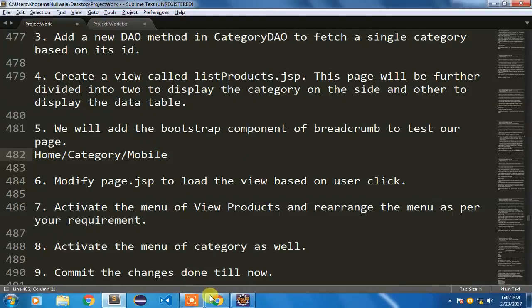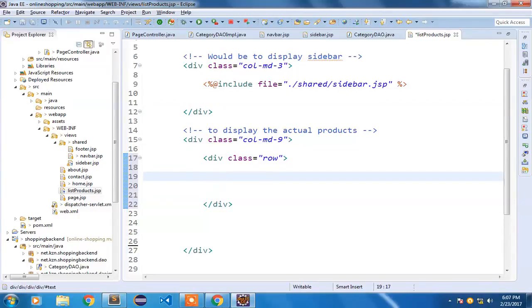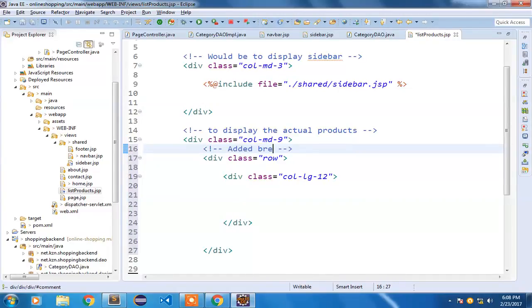So for adding a breadcrumb, I'm going to use this grid of mine. So here also I'm going to add a div class of row again, and I'm going to say div class of col-lg-12. So I want to use the entire column, and I'm going to give a comment: add breadcrumb component.